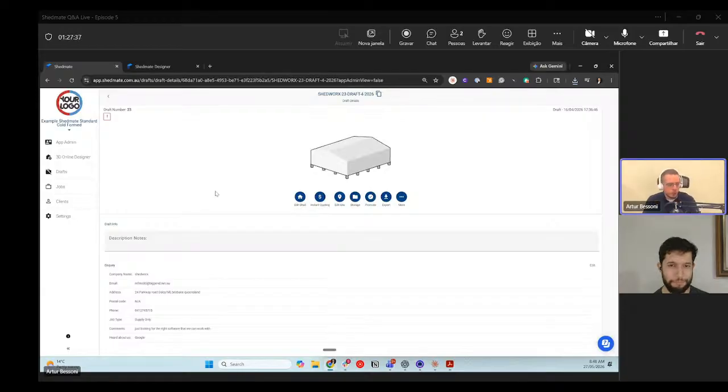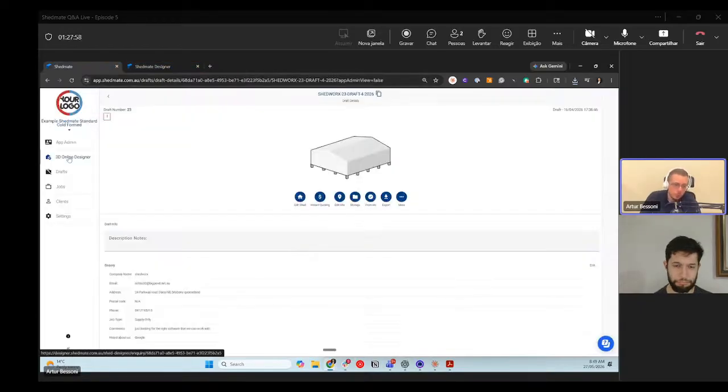Good, Renato. We covered a few different things here. We created QR codes using the 3D Online Designer. We created a website from scratch, showing how you can add that to your website. Once again, every company has a different website provider, but the idea is the same: add a button there, and that button will lead specifically to the link of your 3D Online Designer that you have as soon as you subscribe to Shedmate.